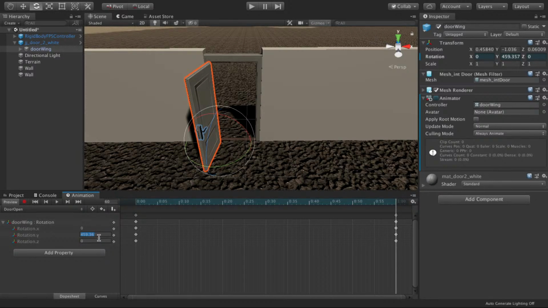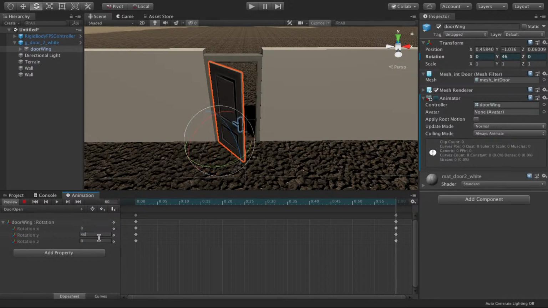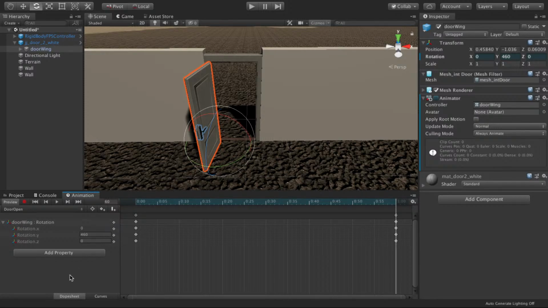It's 459. I'll just make it 460, and so my door open animation is created. Now I'll go and create another new clip.